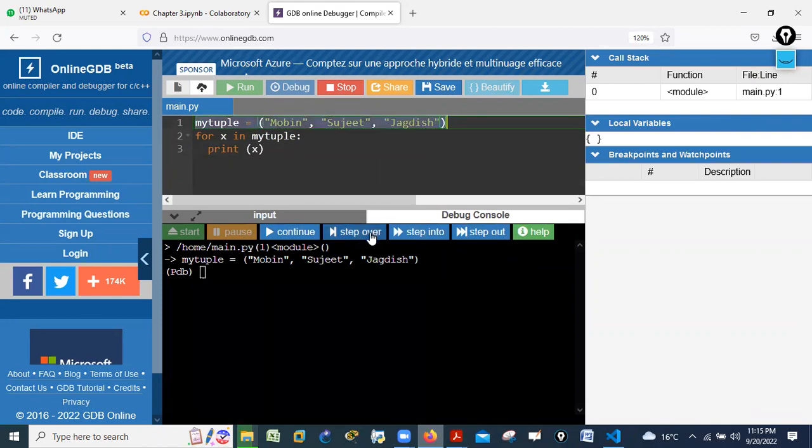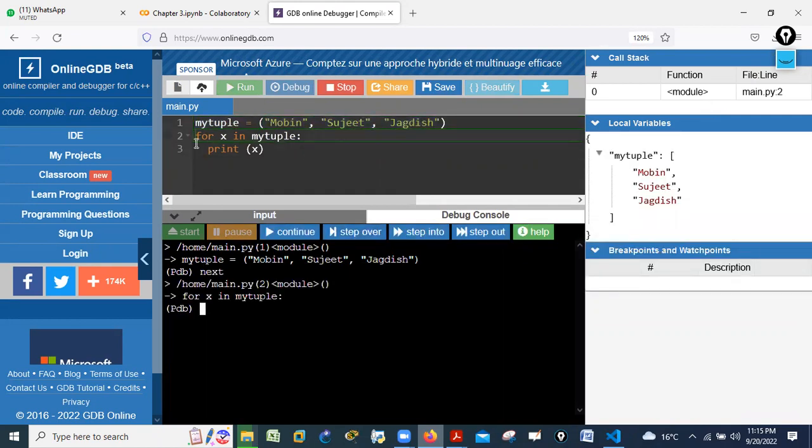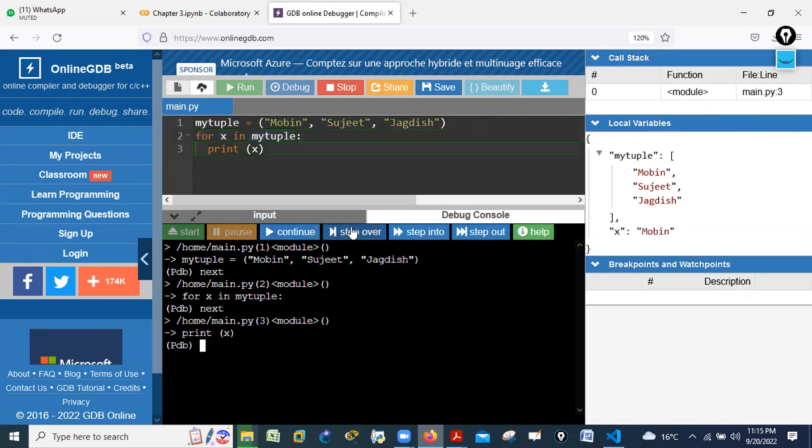Yes. When I say step over, now it is on line number 2. Now you can see in my tuple I am getting the 3 value. When I say step over, it will print the x. What is the value of x? Mobin. From where did it take the value of x? My tuple. Agree?